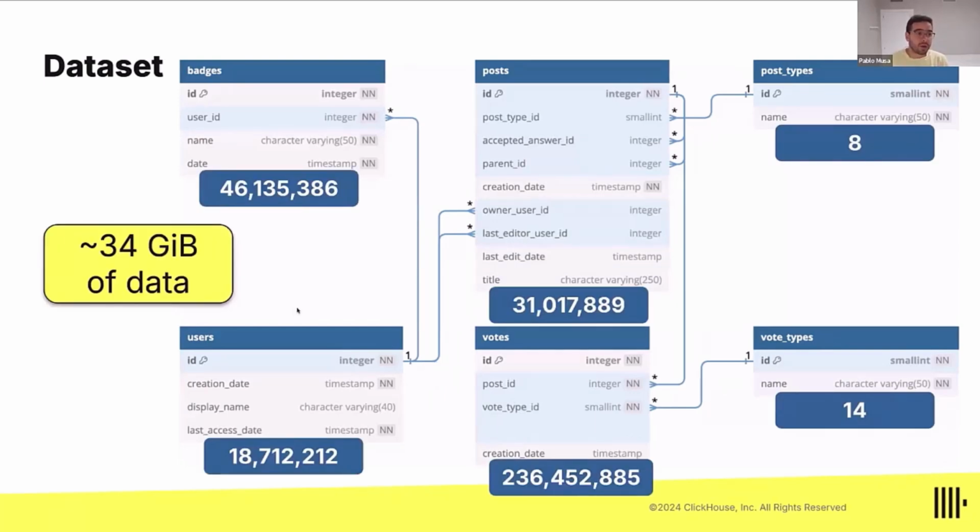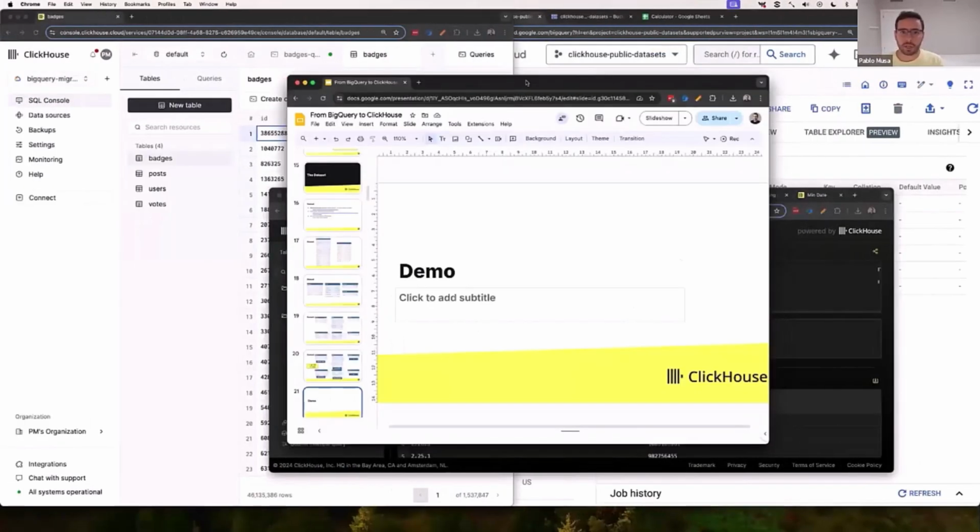So the data set is around 34 gigabytes of data, 46 million for badges. The biggest table is votes with 236 million rows. And this is what I'm going to use to show you a few things. So let's go to a demo.